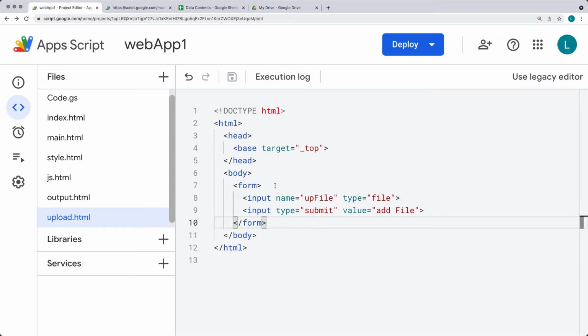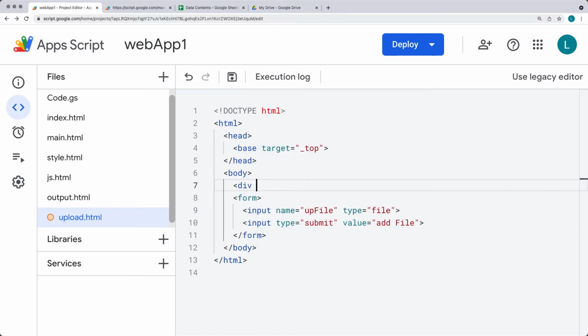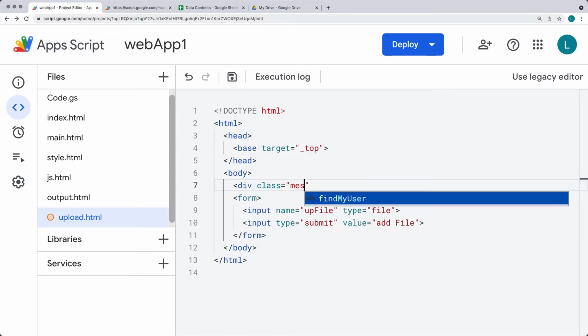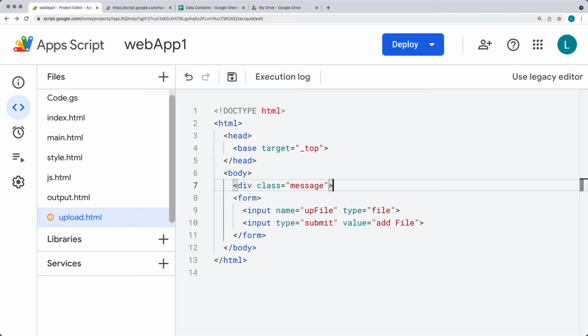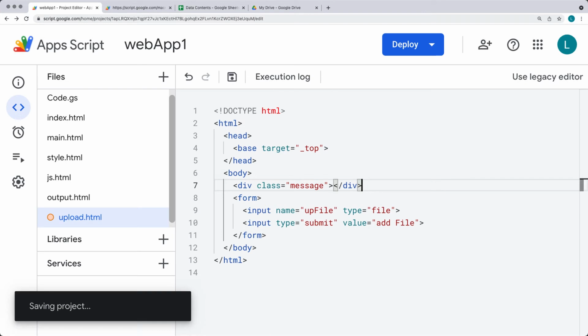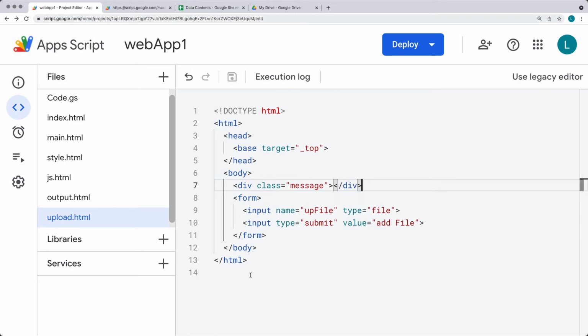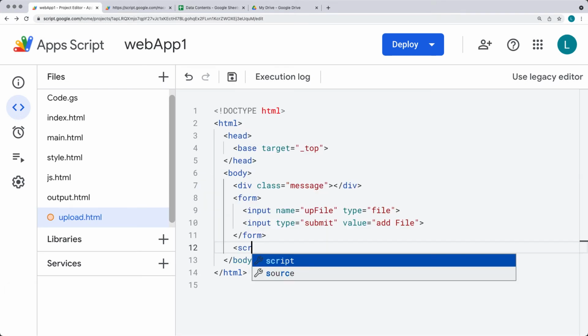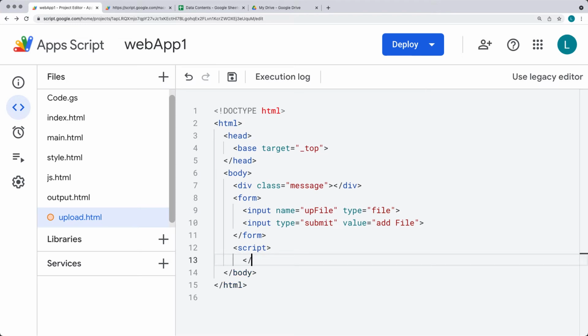And also for the user, let's create a div, and I'll call it class message, so we can provide some message information to the user, such as the file location when it's finished uploading. So within the script, so this is just the JavaScript, where we'll have the file uploader.